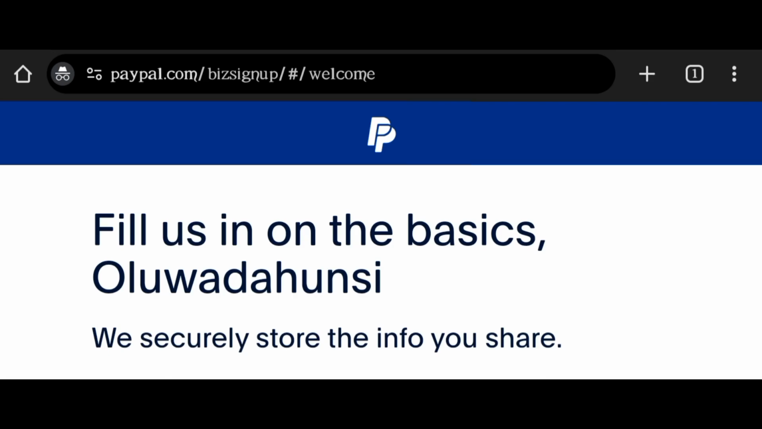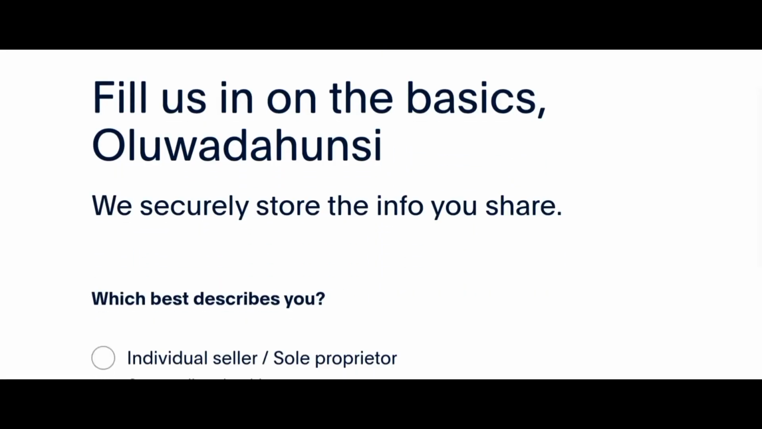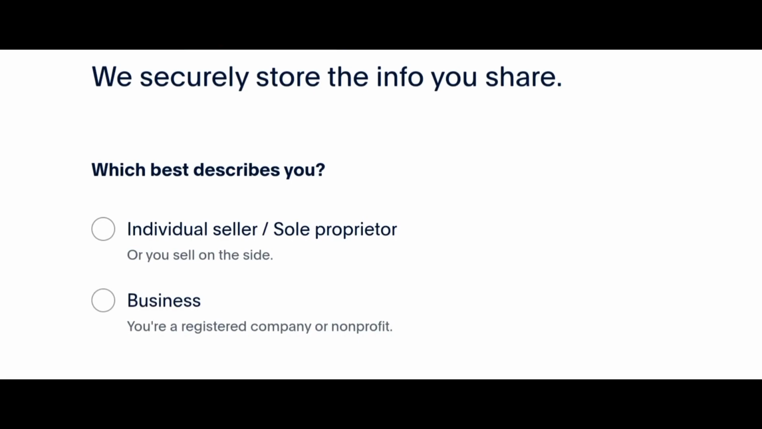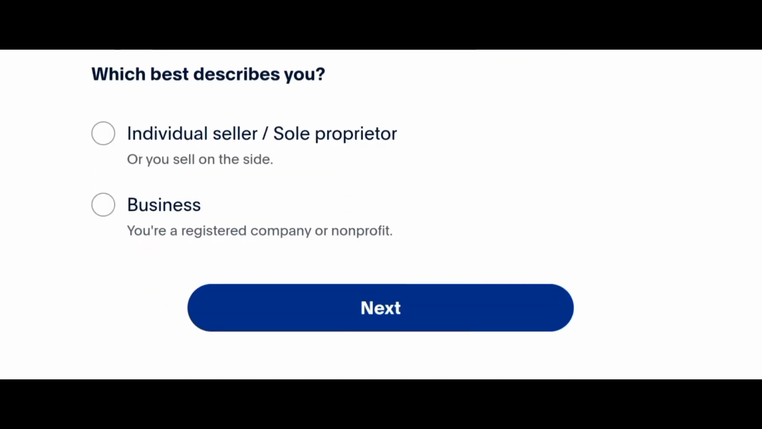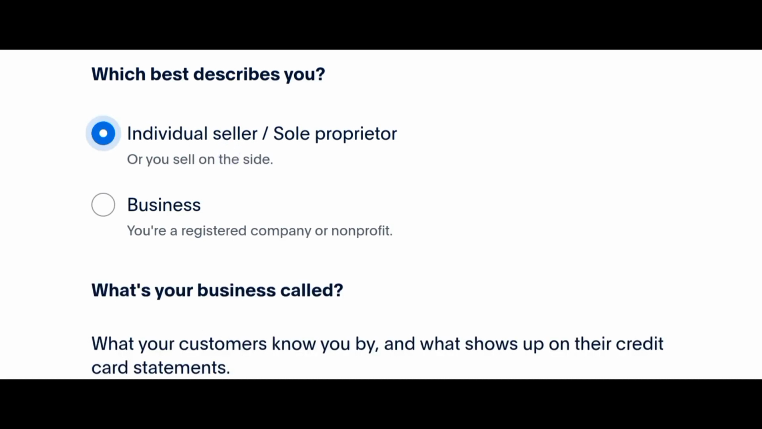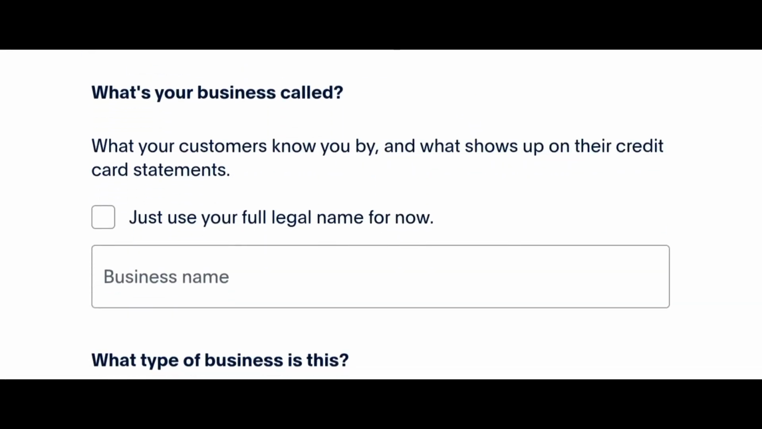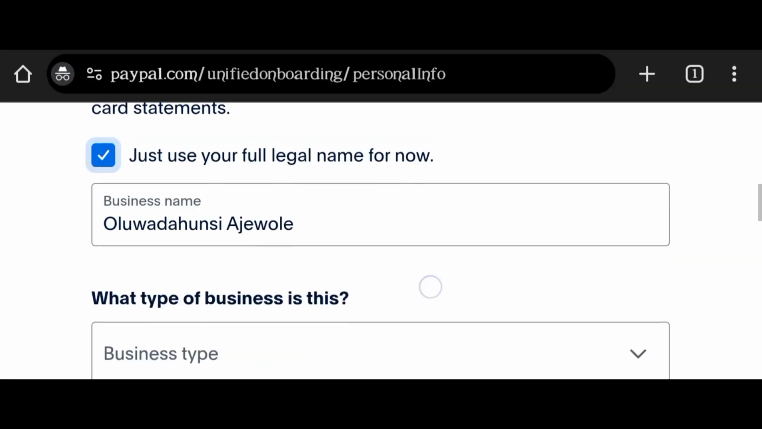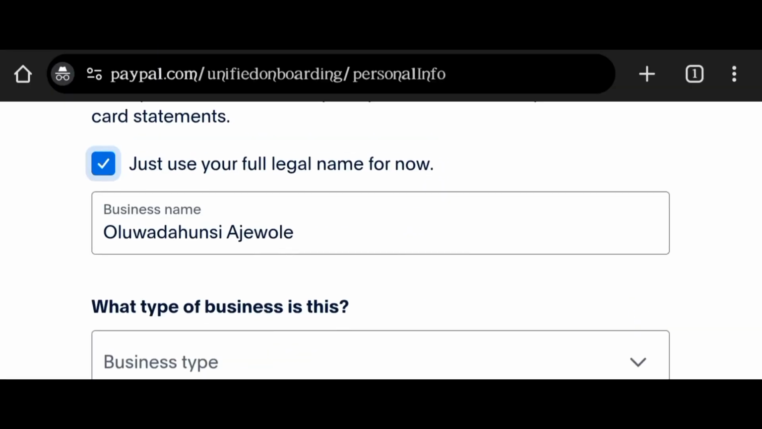So this is fill us in on the basics. What describes you? Is it an individual seller who is also a sole proprietor, or is it a business? Let me just go for the first one, which is individual seller. What's your business called? I'm just going to tick this box. They are going to use Oluwadansi Emmanuel. So now, let's just skip this.